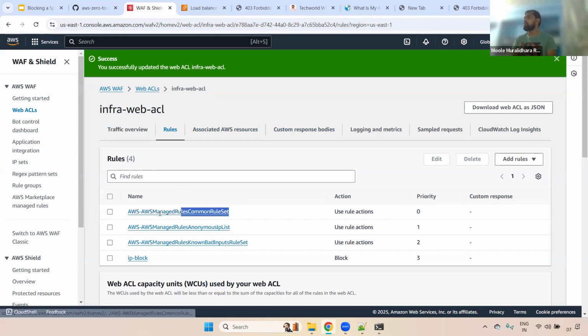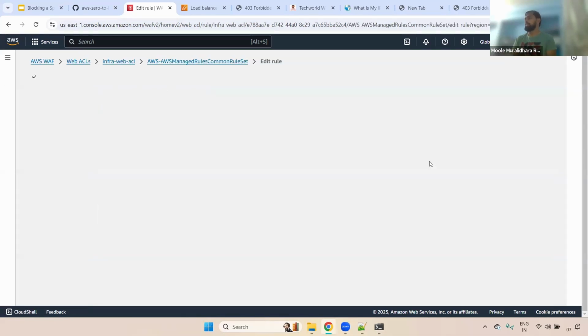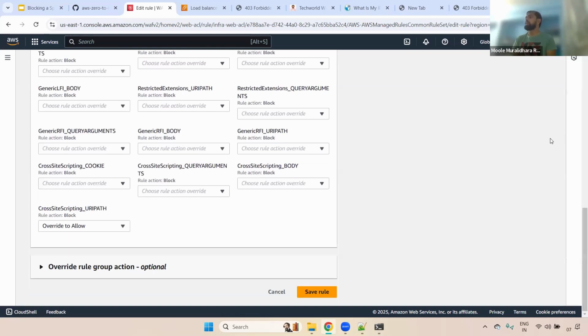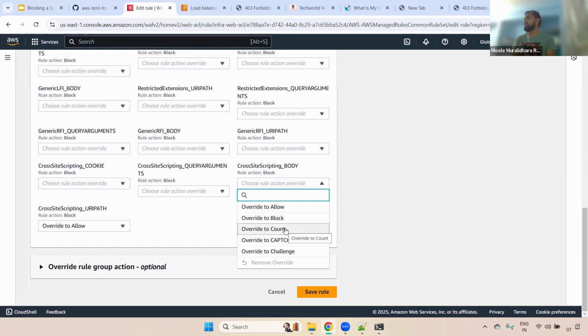Okay, for example, in the logs you have seen the rule: common rule set. Now you can select this one, go to edit, and edit it. For example, I'm telling you guys, this particular cross-site scripting body rule is blocking. You saw that in the logs. By default, the rule action is block only. If it is mandatory to enable it, you have to come here and give the override to allow. Or if you want, you can give the count parameter as well.